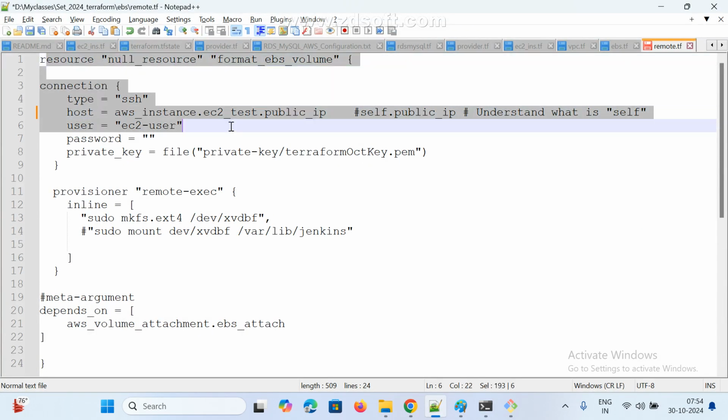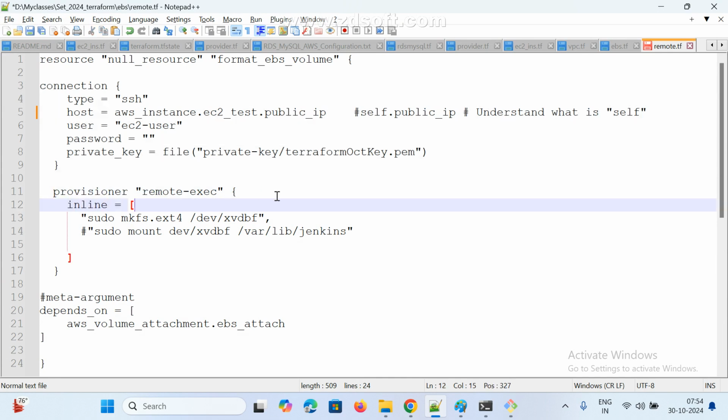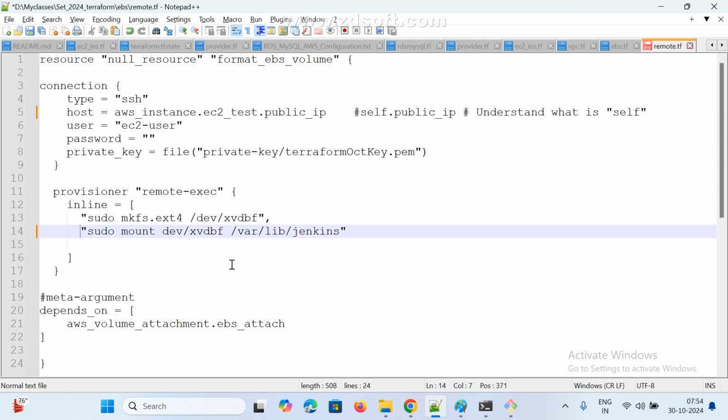So see here, the connection block, after connected, if you want to run any Linux commands on the remote machine, I am using the remote-exec provisioner. I formatted it. If you want to attach, we can use this path. We can enable it. That's it. Here I added depends_on also. This is the depends_on also.